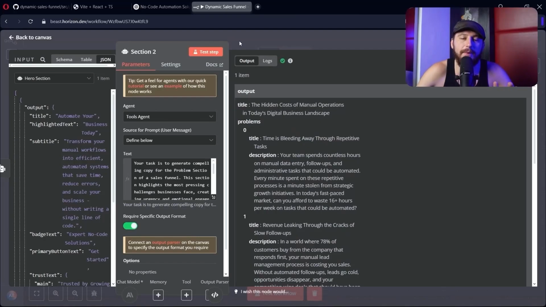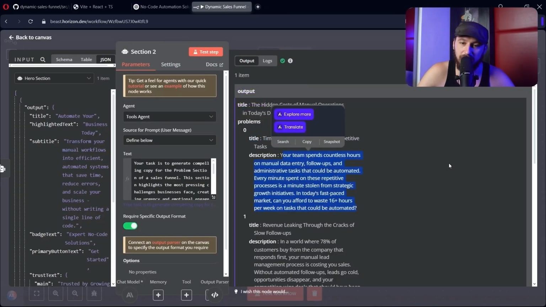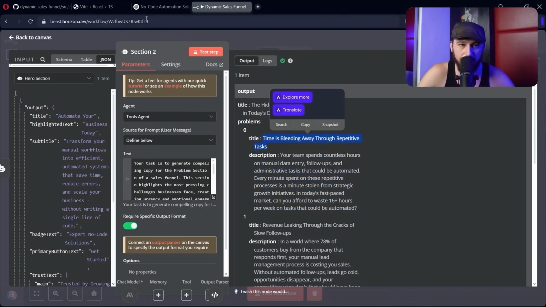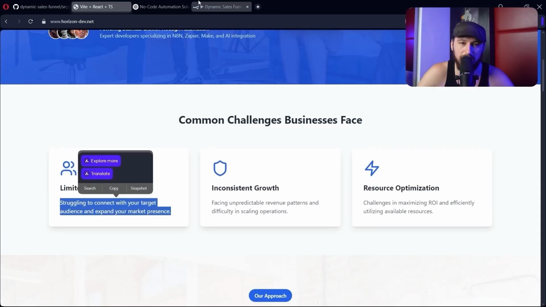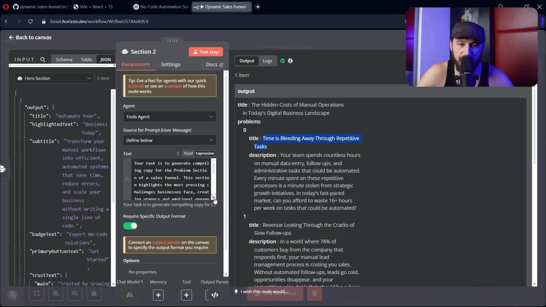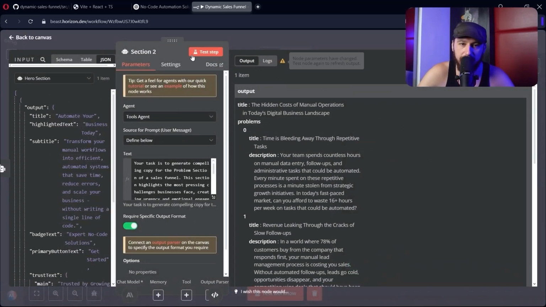So let's go ahead and copy and paste this into the section again and make sure it looks okay. So we'll go here and you can see we have title, description right here. And I can already tell you the description's a little long and the title's a little long as well. Because we can see it here. Title is maximum 3 words and the description is 1 sentence, right? So with that theme in mind, let's just change it now. All right, so I put some limitations on it. Said the problem subtitle should be max 3 words and their description should be max 1 sentence in length. The main title can be maximum of 4 words. So let's go ahead and try it again and see what happens.